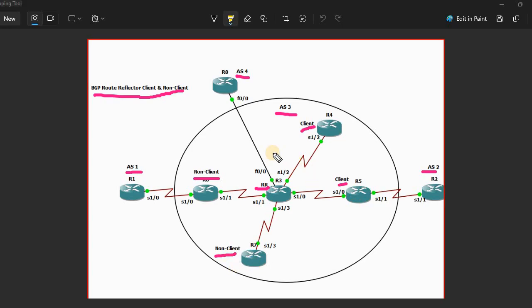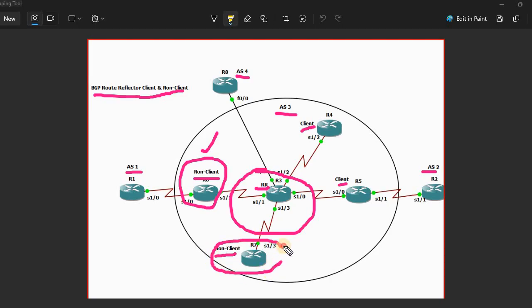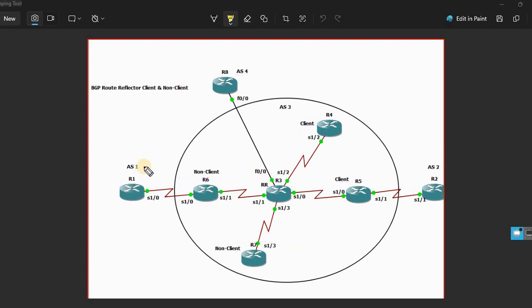And we configure every router. This router is the route reflector, and this one is a non-client, meaning it is not configured as a route reflector client. This one is also not configured as a route reflector client. And this is configured as a route reflector client, and this is also configured as a route reflector client.